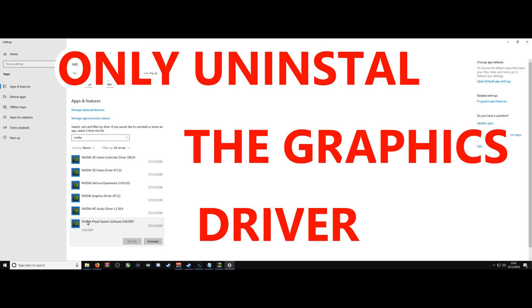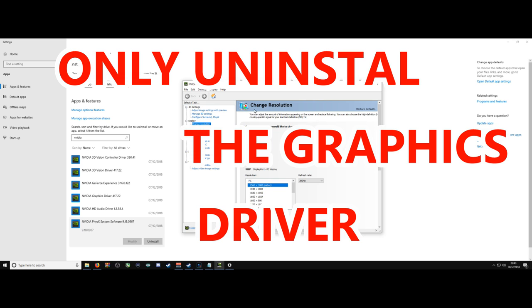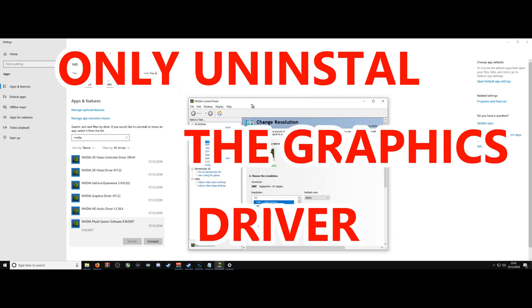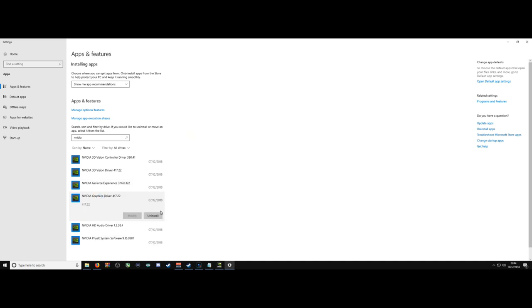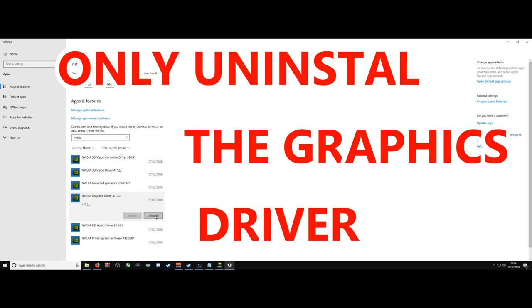Once the NVIDIA graphics driver has been uninstalled, make sure that you haven't got the NVIDIA Physics X System software. The NVIDIA Physics X System software, as you can see on the screen, is actually the software responsible for providing the NVIDIA Control Panel. The NVIDIA Control Panel relies on the NVIDIA Physics X System software to actually display itself on your desktop. The only one you want to uninstall here is the NVIDIA graphics driver.